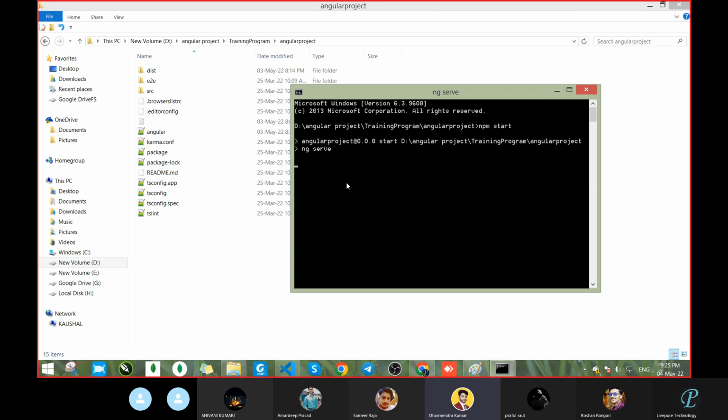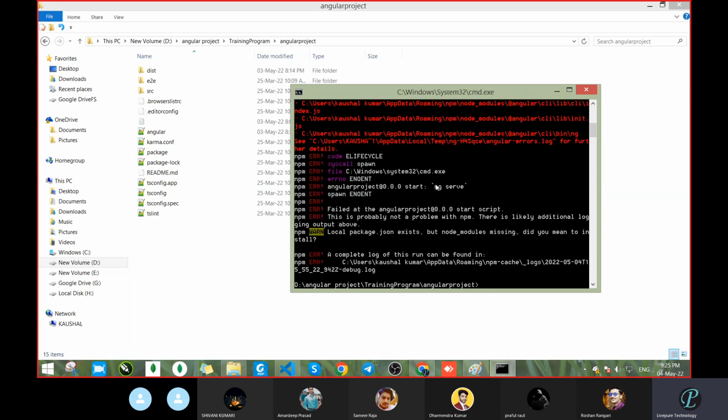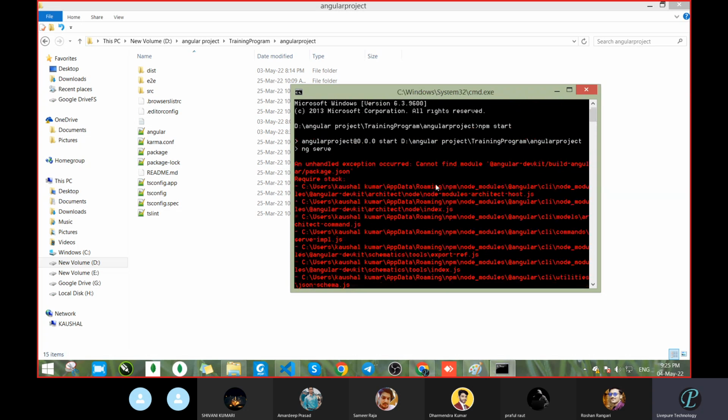Just hold on. See, it has given an error because it can't find the module. Can't find module means node modules is not available there. So that's why you got the error.